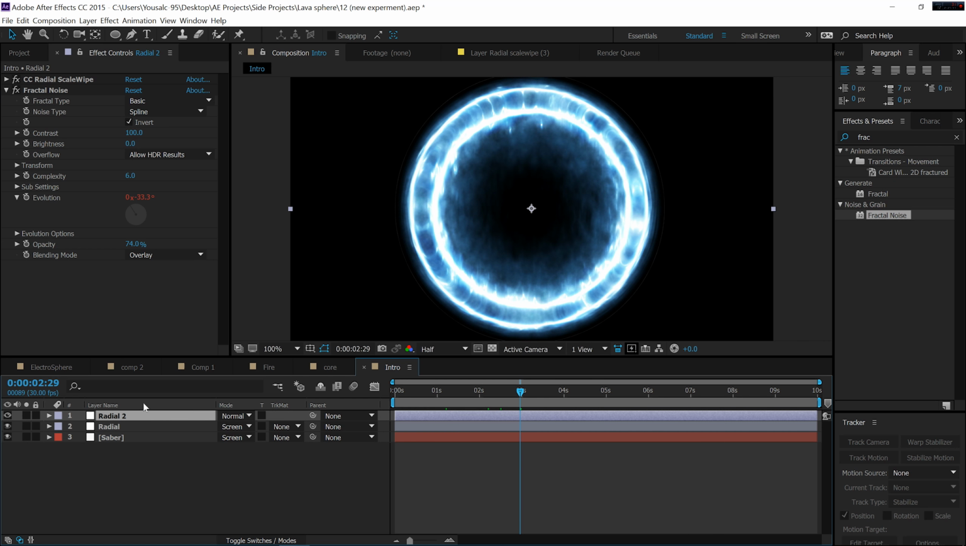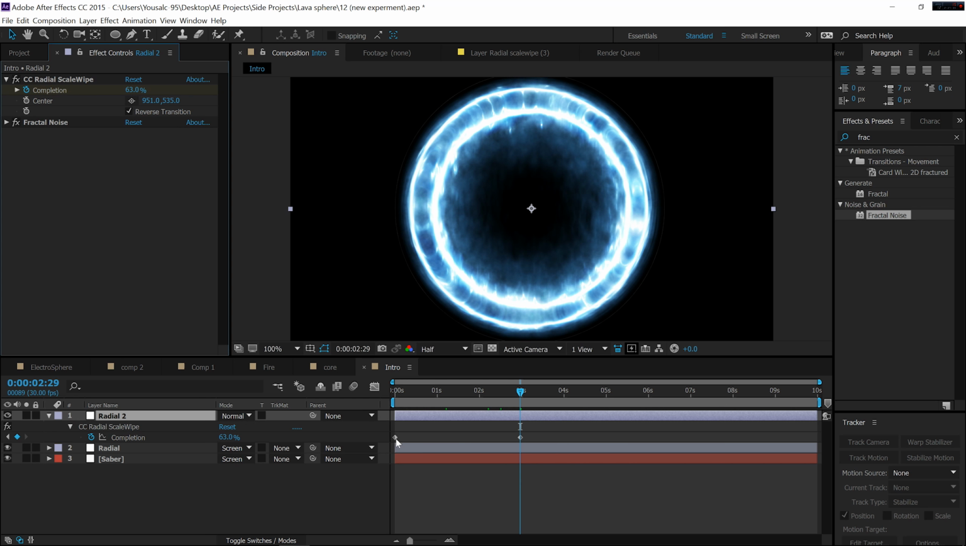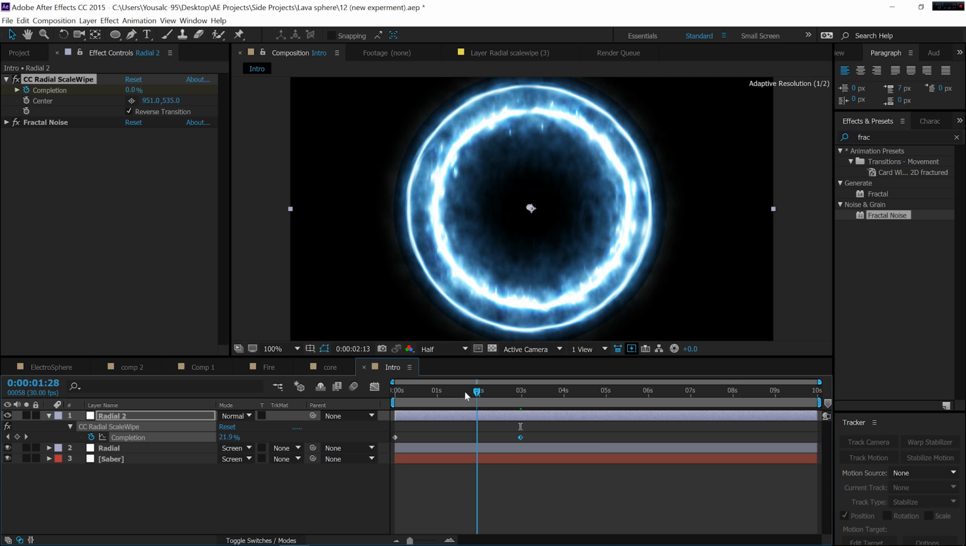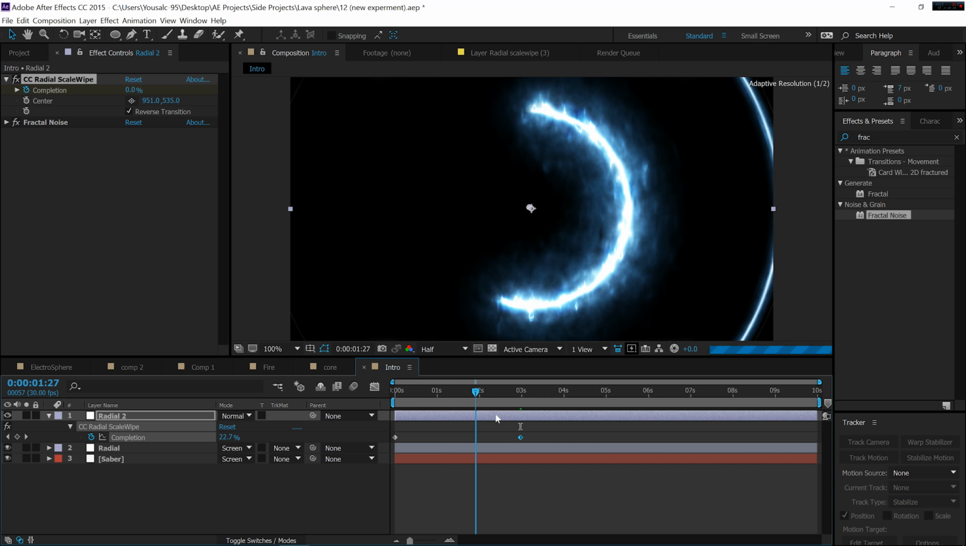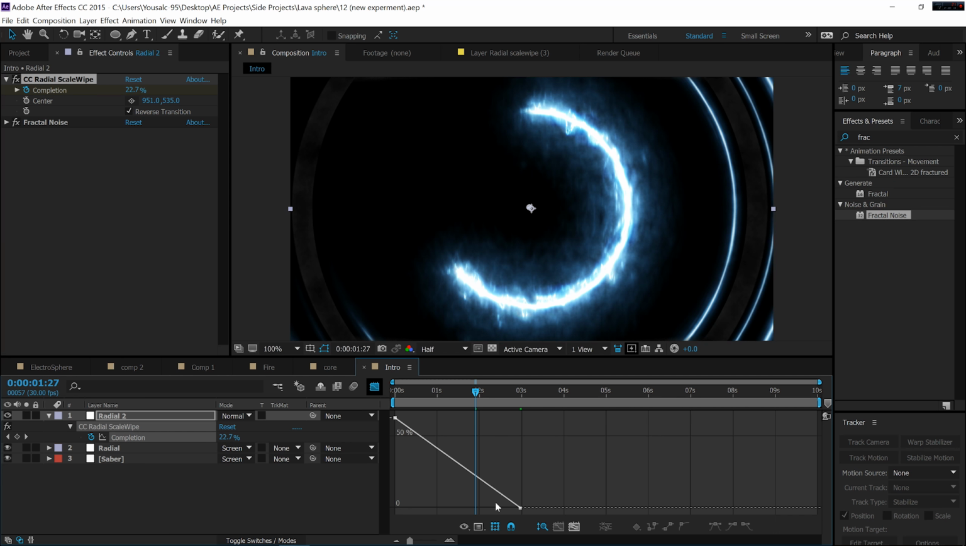We're just going to change the radial tool. We're going to open CC radial scale wipe, hit U on your keyboard, and we're going to just switch this keyframe with this keyframe. So we're just going to move this one to the beginning, and this one right here. So we just switch the keyframes and click both keyframes and click on the graph editor right here. We're going to easy ease both of them to get a nice look.